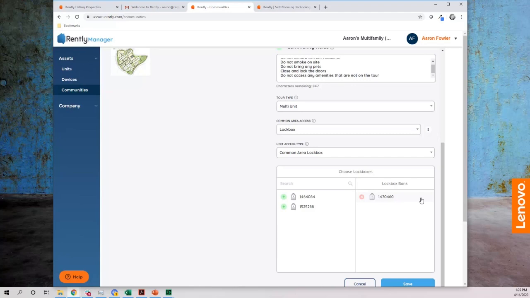If someone doesn't return a key, we don't want to send a renter out and assign them to a lockbox that doesn't have a key inside. That'd be a really frustrating experience for them. So please make sure you're checking these regularly and keeping up on them.